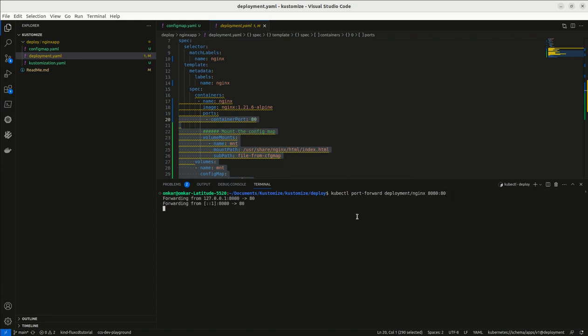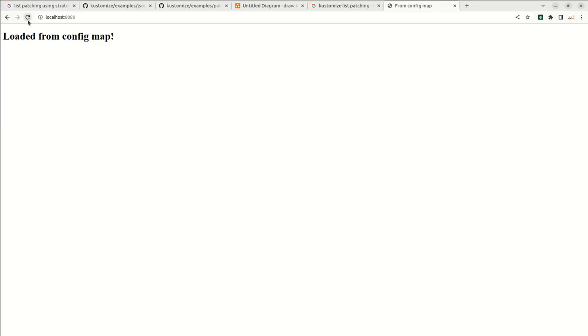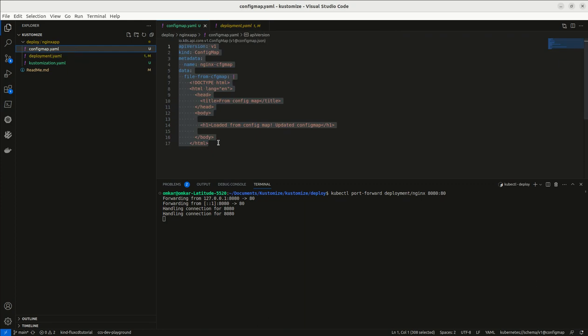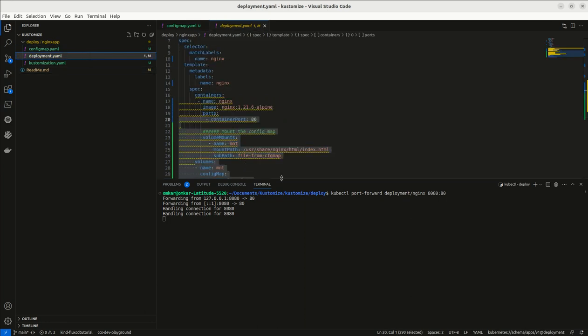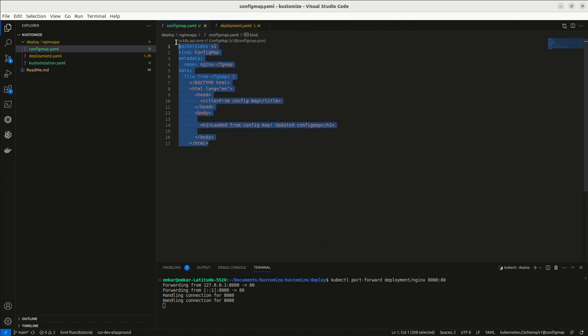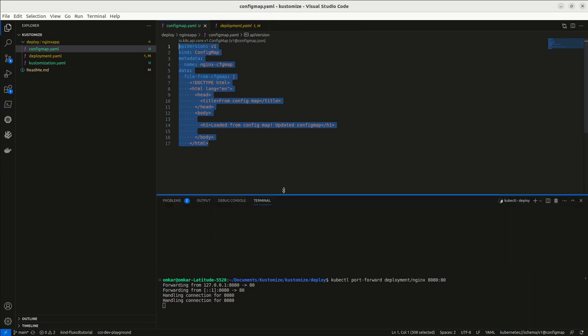I'm again doing the port forwarding. You see, it's not considering the latest changes which we made in our config map. So the problem statement over here is that the config maps and secrets which we deploy to our environment, even though they are associated with our deployment objects, these objects are not getting refreshed or redeployed even though we changed our config map. So that is where the issue is.